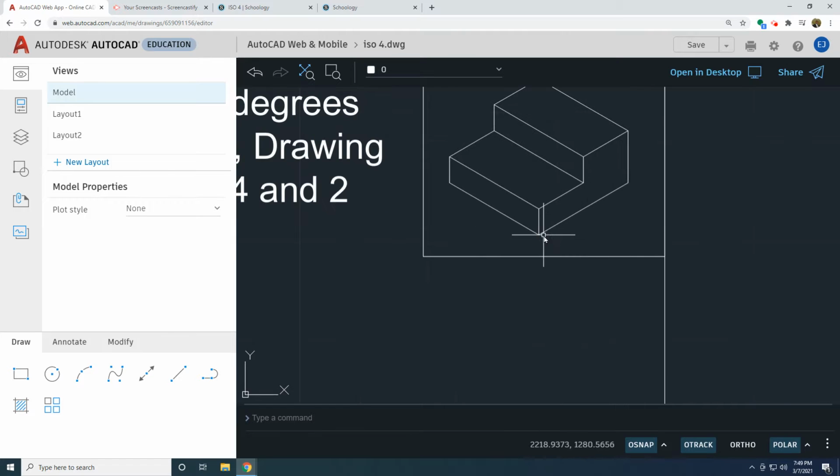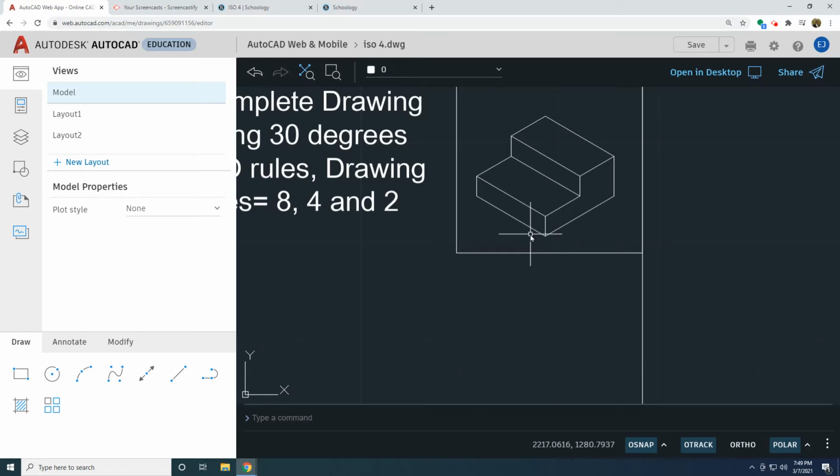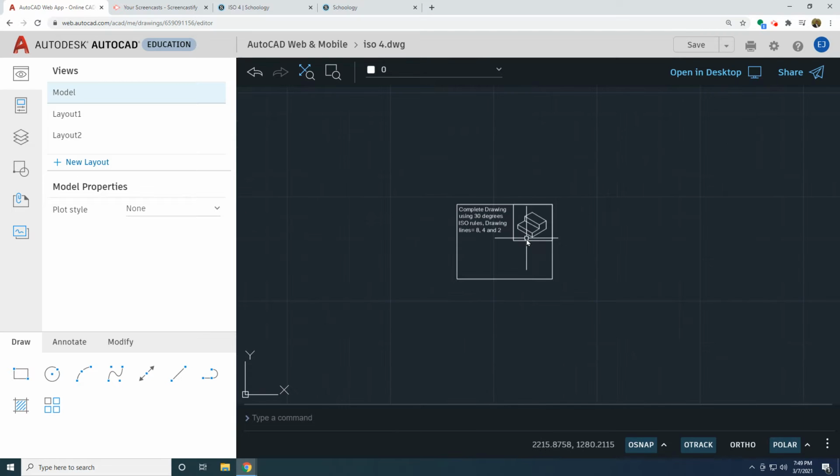So I'm going to look at this drawing right now. These are all the 2 lines, and this is 4. So this has to be 4, and this has to be 8. Right now, I'm just looking at the drawing. Now, I'm just going to do it again.